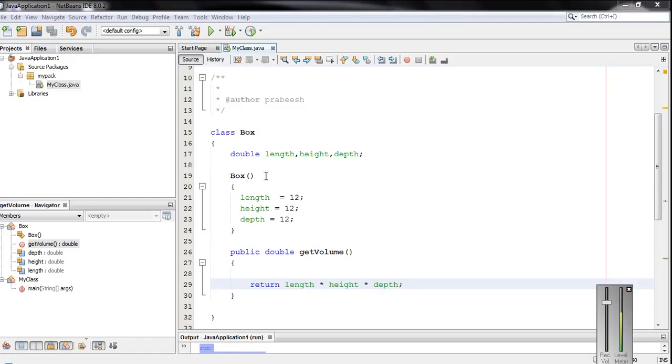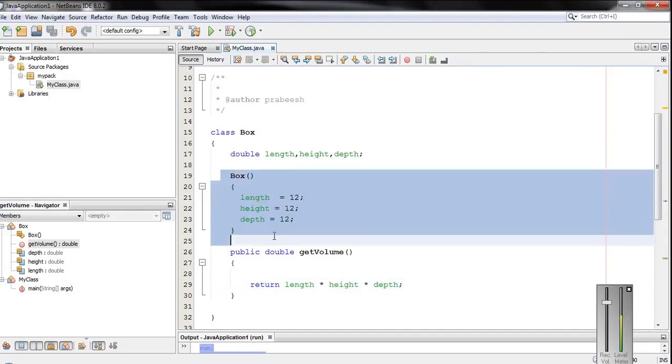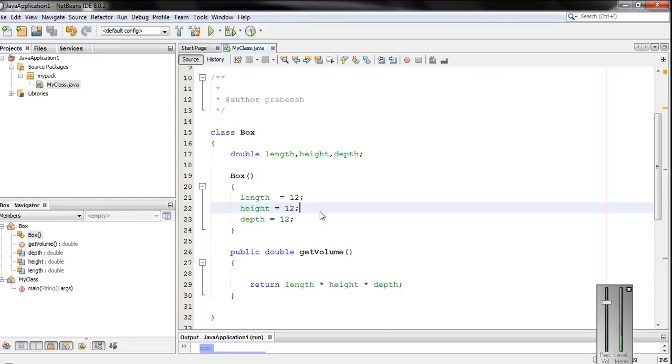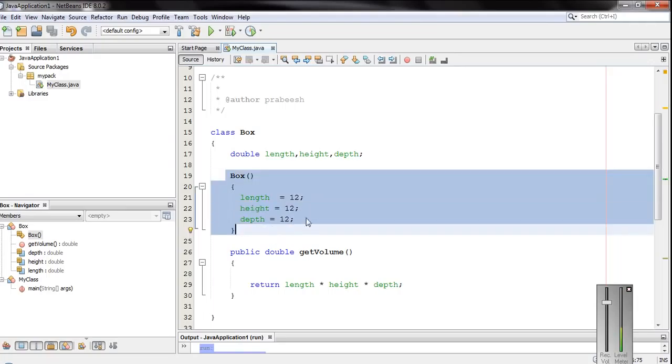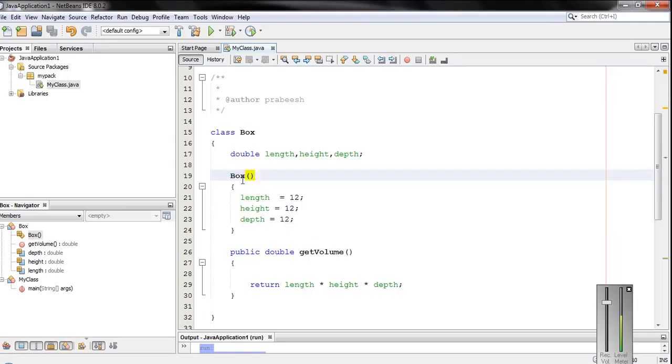So in the previous episode, we just used a simple constructor. This is actually a default constructor. So a default constructor is nothing but a constructor without any argument. So here is a default constructor for the class Box because this constructor does not contain any parameters or arguments. Such type of constructor is called a default constructor.